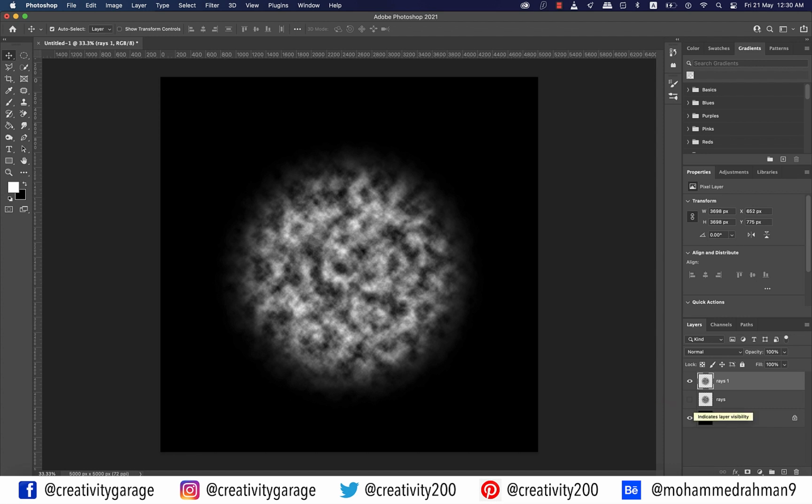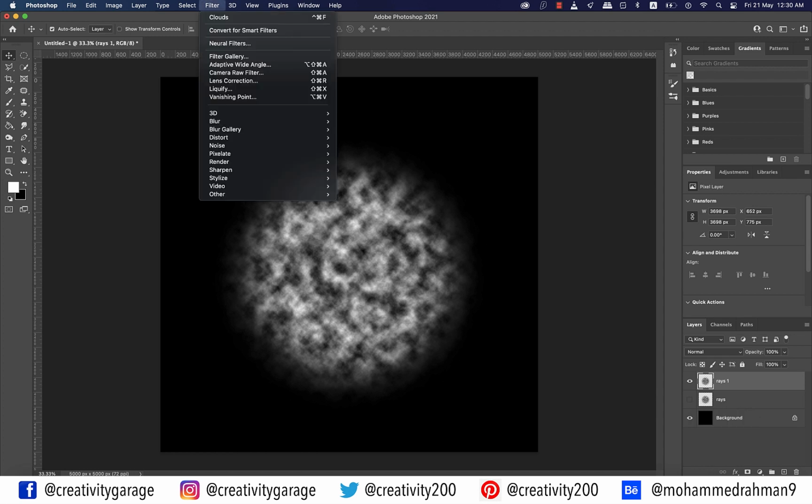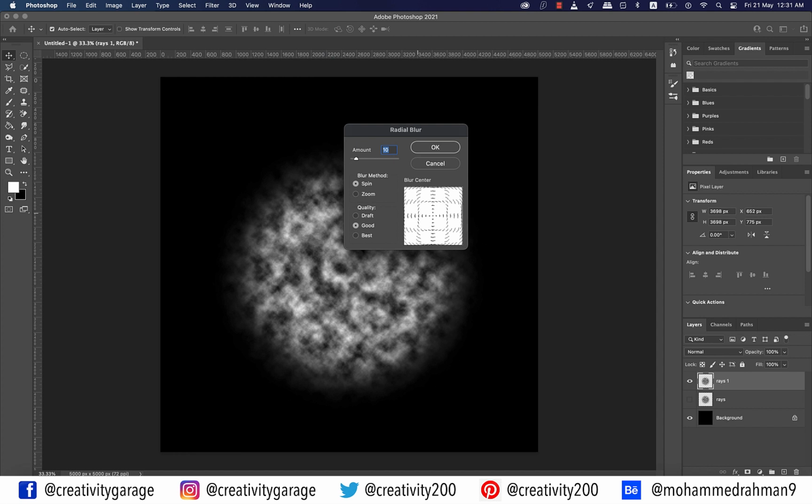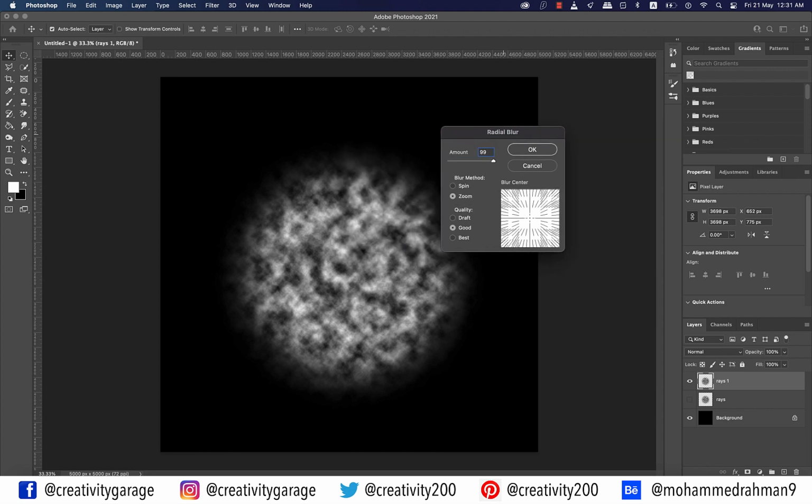Click on the Rays 1 layer to select it, and then go to Filter, and then Blur, and Radial Blur, and set amount to 99. And select the Zoom Blur method. Let the quality be good and move the blur center to the top left corner and hit OK.